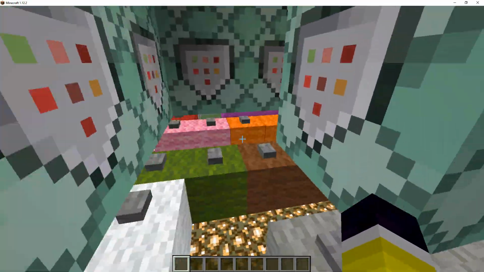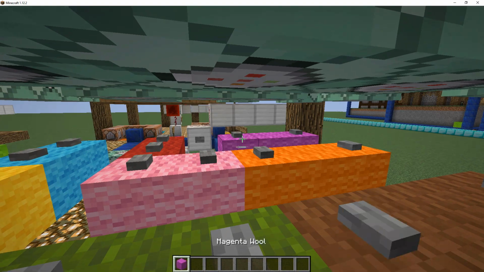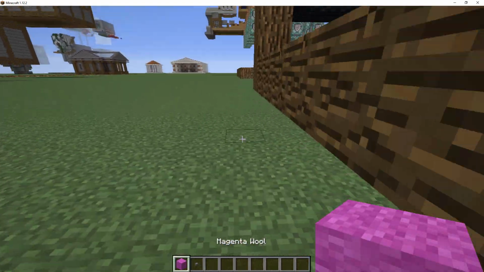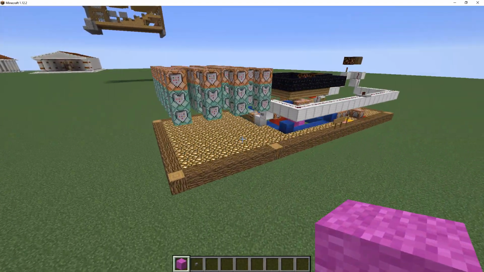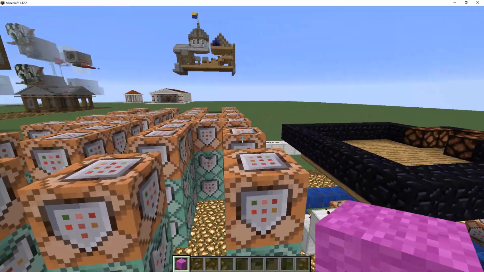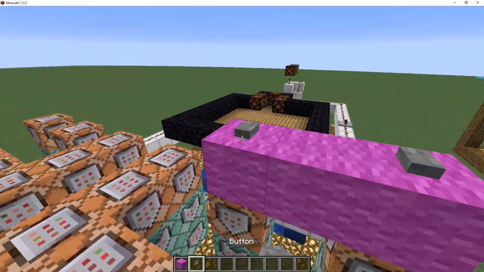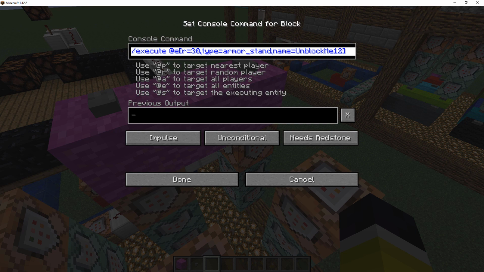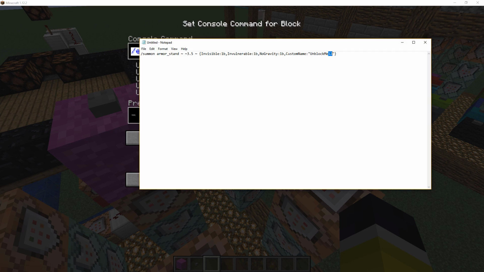So let me grab a little purple block. Come on, fly. Keyboard controls are weird. So we can set this one up. So the first one, what it's going to do, we go back to this one. So remember that code.